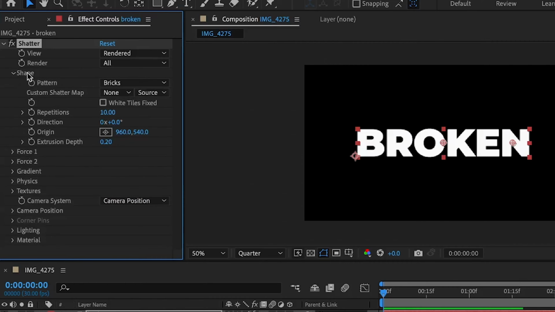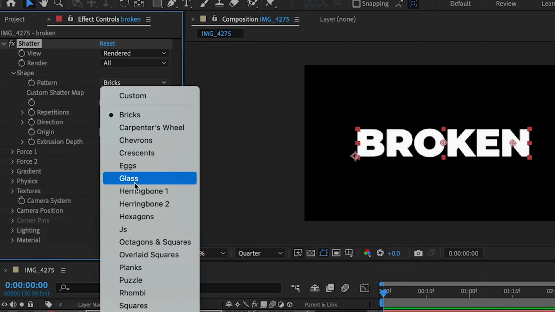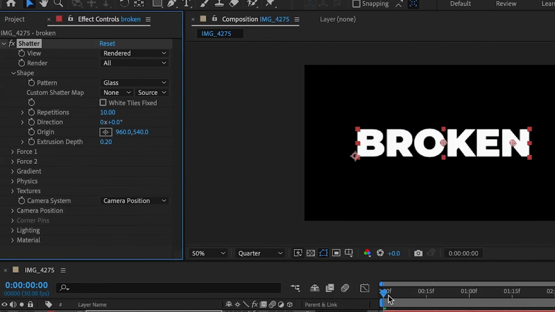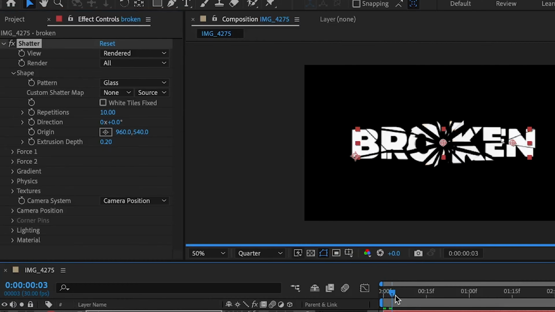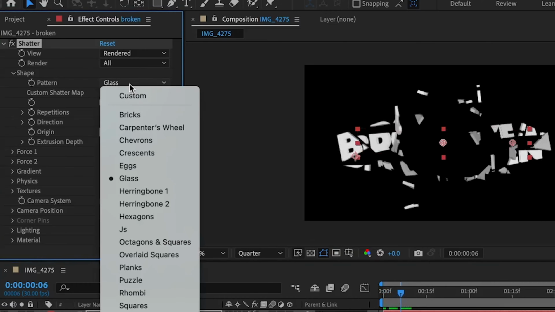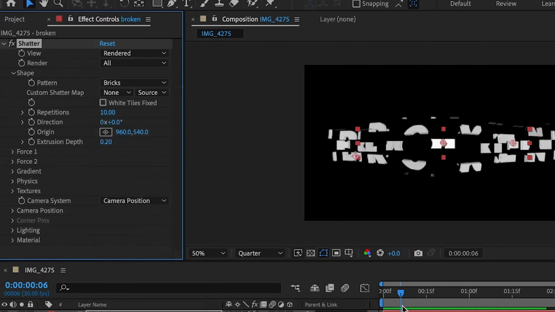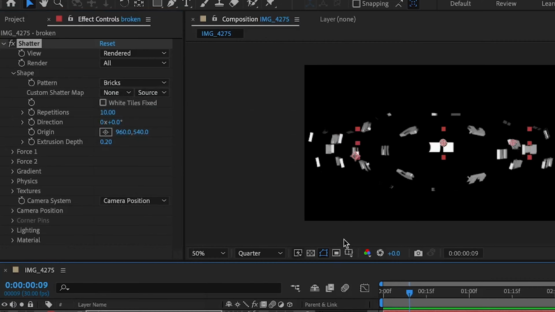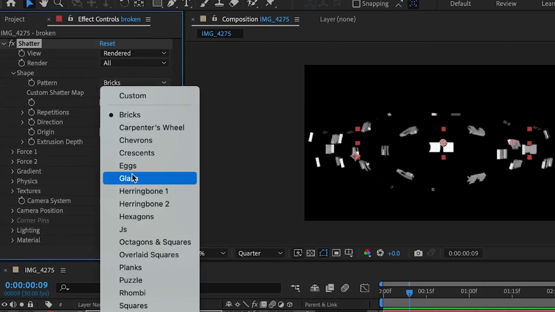So I'm going to open this up, then change the pattern to Glass. This will give you some kind of broken glass effect. Let me move ahead and you will see it. It's now looking like glass as compared to this, when it was Bricks, where you will see some kind of brick shapes. So glass is what we are going to aim for.